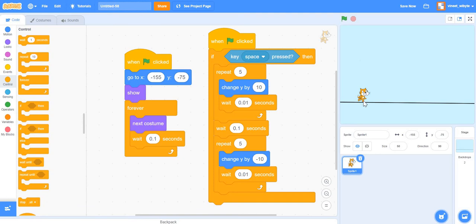If I did, let's say, change y by 50, because that's what I'm doing here effectively, 5 times 10 is 50. If I change y by 50, change y by -50, it doesn't quite look as realistic, right? So I did some experimentation and I came to this. Yeah, like I said, you are most welcome to change, right?